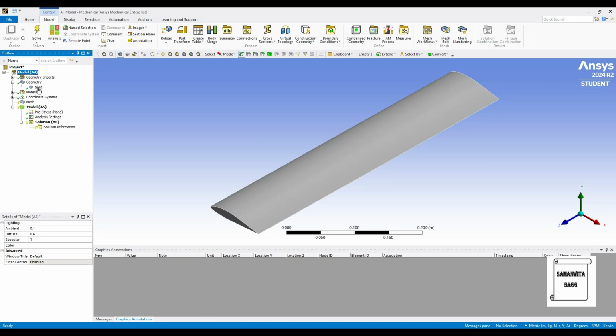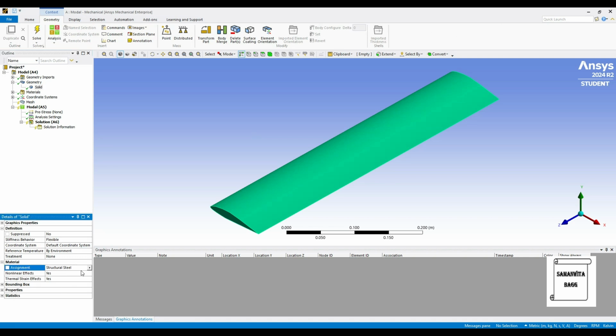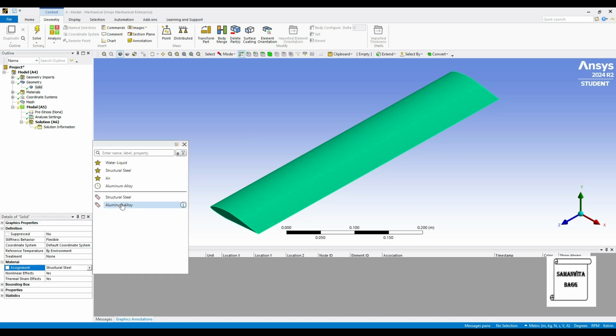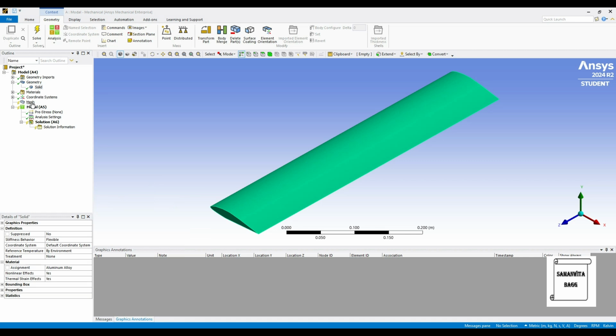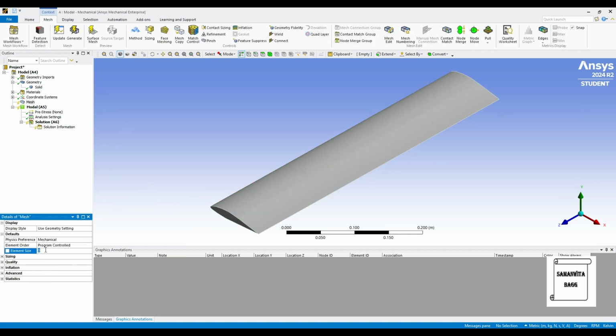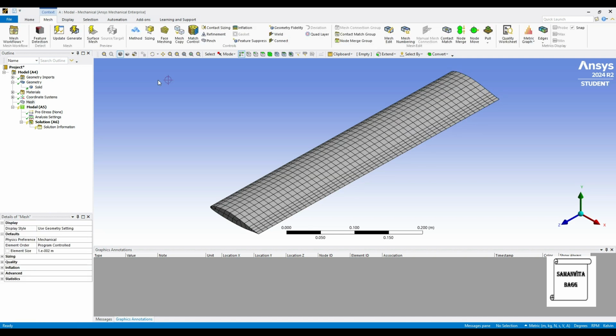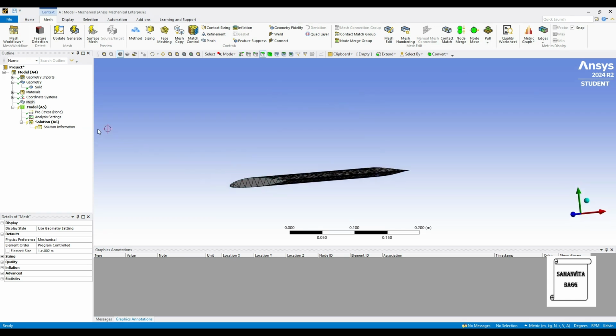I'll first go to geometry solid. Here I'll change the material to aluminum alloy. Next I'll go to mesh and I'll change the element size to 0.01 meter and generate. If you want, you can give a better meshing to it. So this is the mesh obtained.